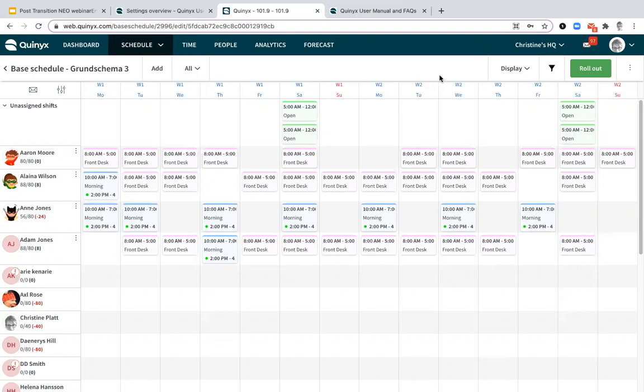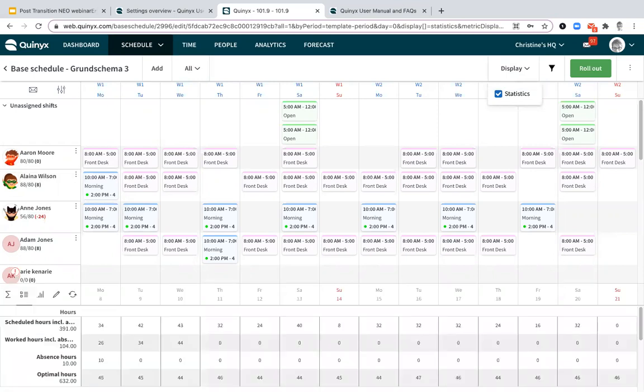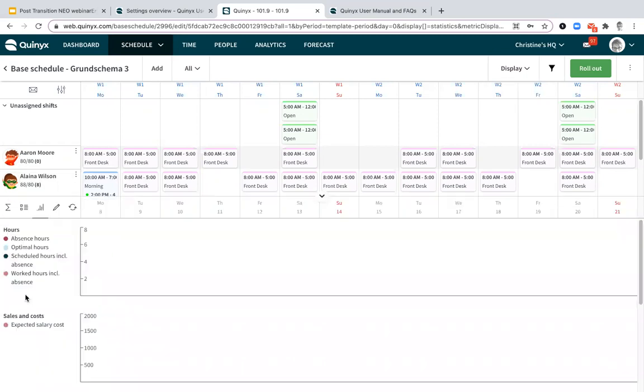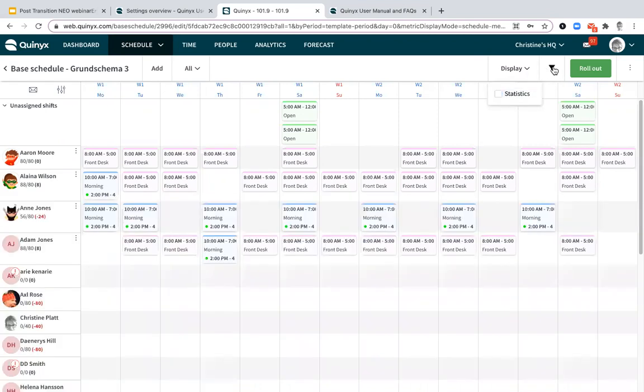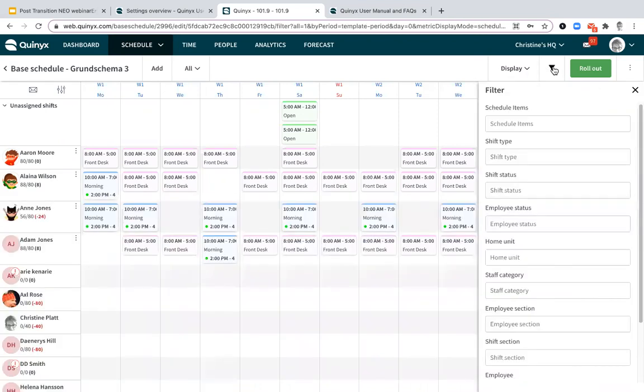So I go through and I build everything, and under the display statistics, for example, I can see how many hours in total that I have scheduled. I can view things in different ways, depending on what I want to look at, and what information that we have in the system. So that's there. And then also we can filter, right?